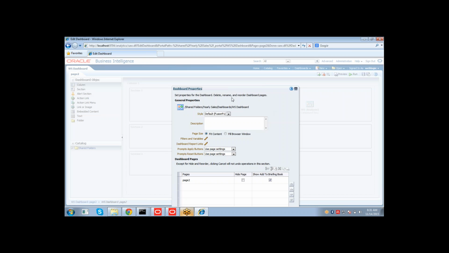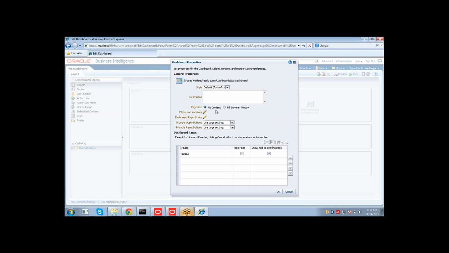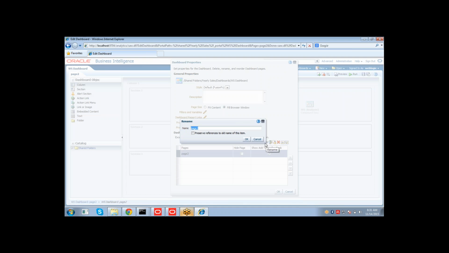Here you can see the page settings: fit content and fill browser window. The whole content will be filled within the browser window. There are also apply buttons, prompt apply buttons, and set the page. You can delete it here, or you can set the permissions for who can access this page, and you can rename the page.